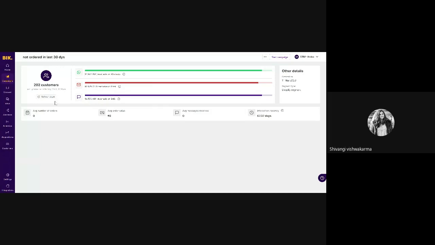So let's say I have a segment which includes 1,000 customers, but I can only reach out to 500 on WhatsApp. So if we are sending out a WhatsApp campaign, the message will go to only those 500 people whose WhatsApp number we have in our database. But what if we have more than 500 people in the database? Yeah, we can send out to all the people whose WhatsApp number is there in our database.